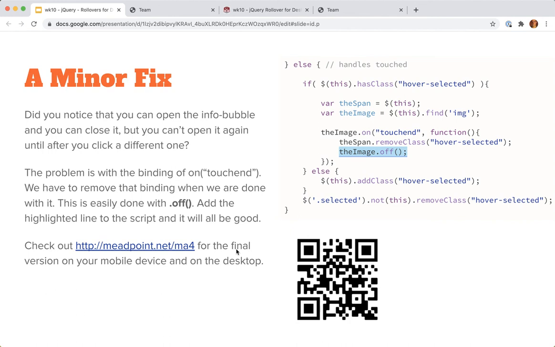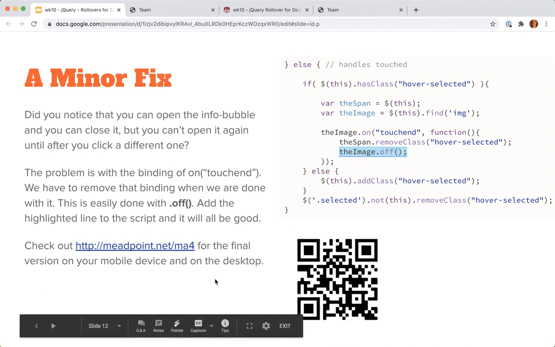So hopefully that was fun and interesting, and you got the right result there.